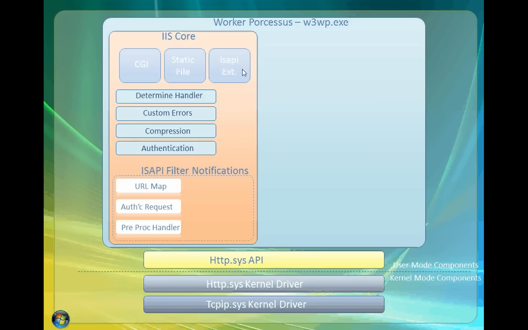It's much faster because we don't have the overhead of starting up and shutting down a process when a request comes in. Now, when IIS 6 was designed, the .NET framework was still rather in the early stages, so the only way to integrate ASP.NET into IIS was to write something called an ASP.NET ISAPI, or an ISAPI extension.